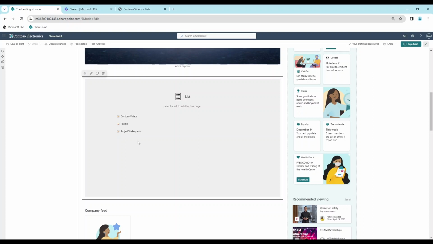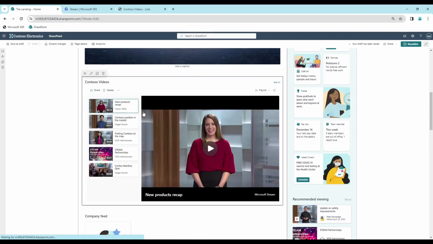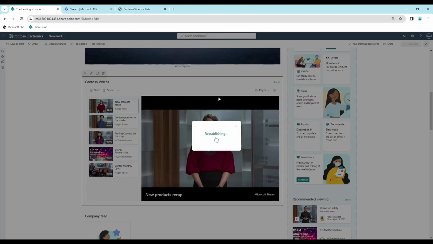Here, you will see your playlist as an option to add in the web part. Now your playlist has been added as a list to the list web part. Click Republish.